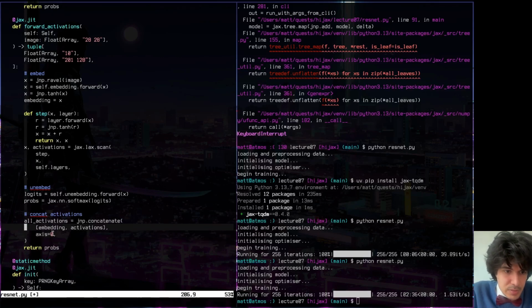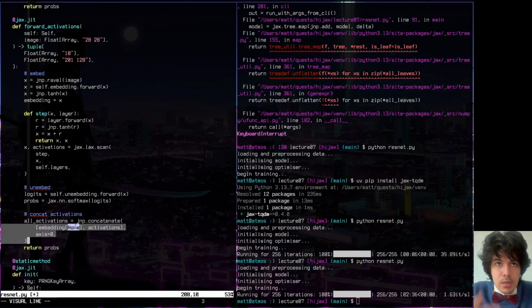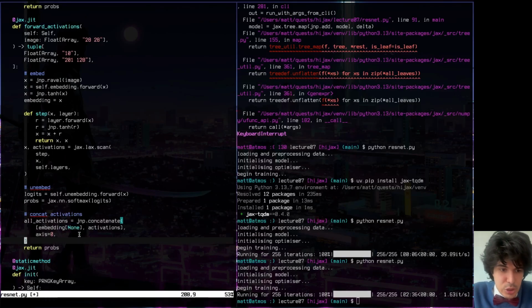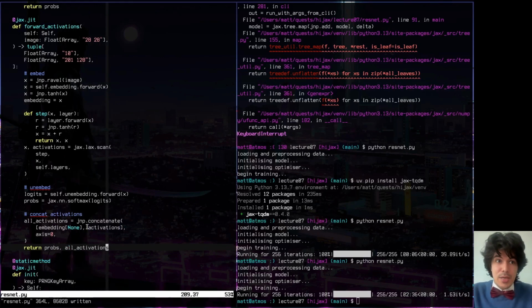And the only problem is this is a 128 vector, not a 1 by 128 vector, so I need to add an extra dimension. I could do this with einops. A slightly faster way is just to do a None index to get that extra dimension there. And this should be all activations. This is now a float 1 by 128, and this is a float 200 by 128 array, and we concatenate them on axis 0, we get our 201 by 128 array, so I can return that, all activations. Okay, so that is another example of scan.